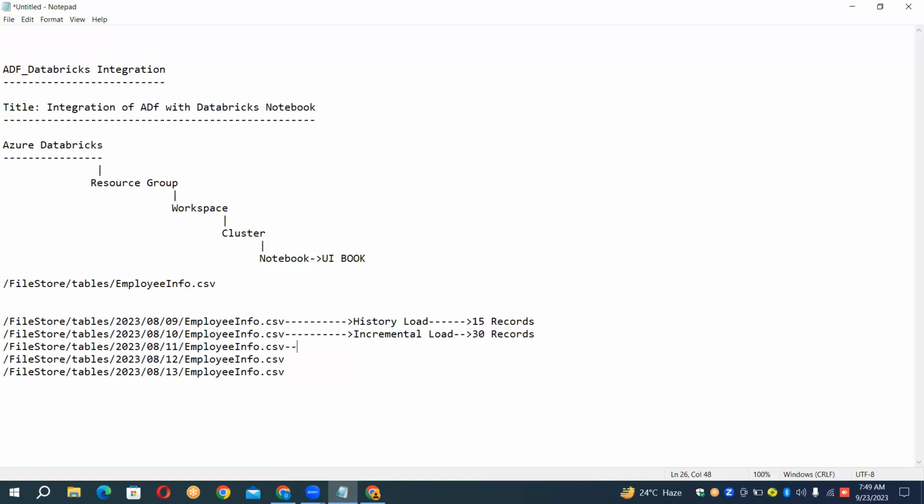That's it. Now, again on the next day, I use incremental load only. In real time, it happens the same way. Already it has 30 records. If I use the same incremental load on the next day, what would be the number of records in this file? 45. Again, 15 more will be added.